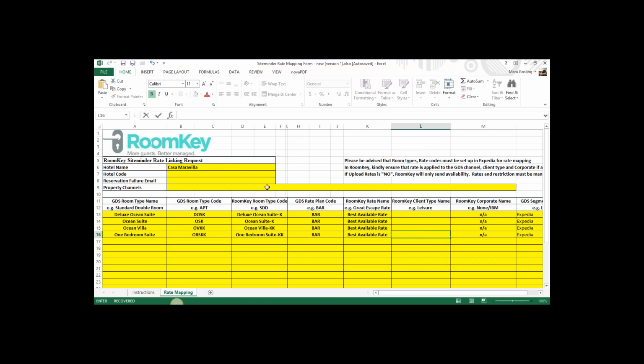So for instance, in this example, we have all of our RoomKey room type codes, and I've listed all of the room types for this property we're using as an example. And over here, we also have the corresponding GDS room type names and room type codes. If you're unsure of where to get these, you want to contact your GDS channel provider, and they'll be able to assist you with obtaining this information.